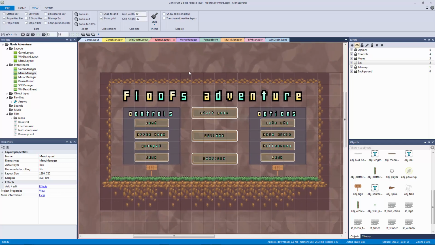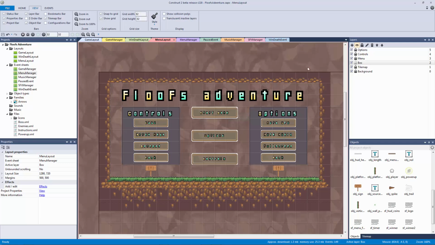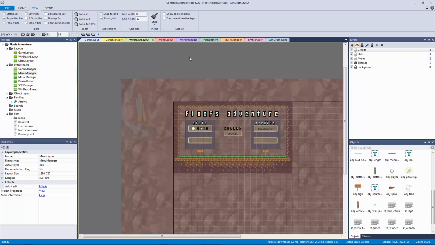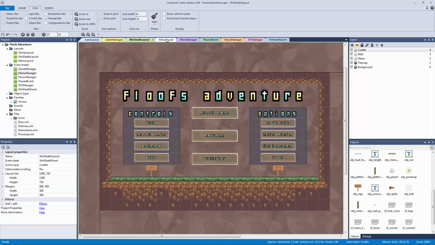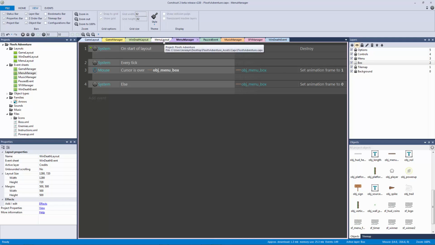There we go. So what we need to do here is actually hide the controls and the options layer. So we need to check for that. I'm trying to think if we want to check for that now or if we just want to set up the buttons. I think actually let's just set up the buttons. So in the menu manager, we're going to set up the button IDs.